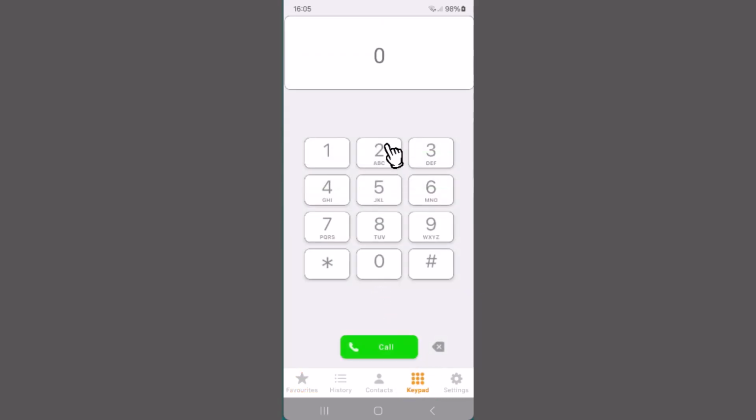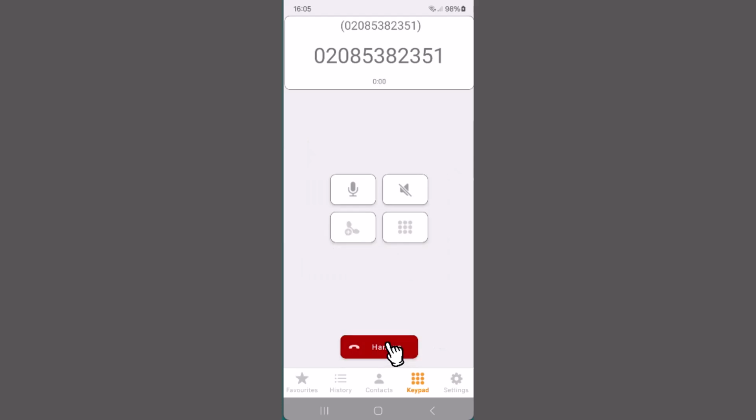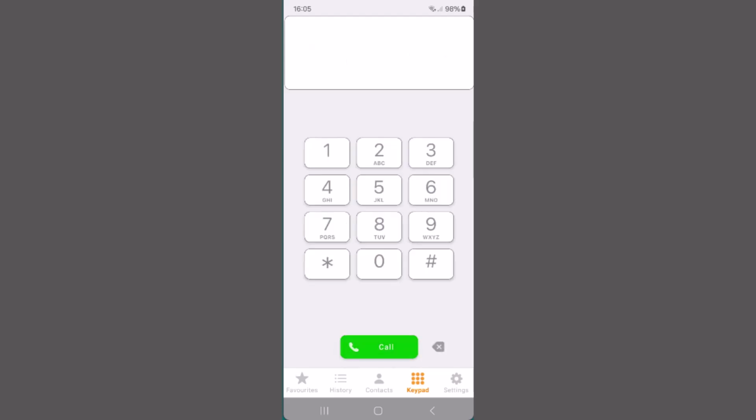Enter the number you wish to dial and press call. Once the call is answered, you can enter further digits if requested via the keypad icon, or mute the call, or use speakerphone, or place the call on hold. You can press hang up to end the call.